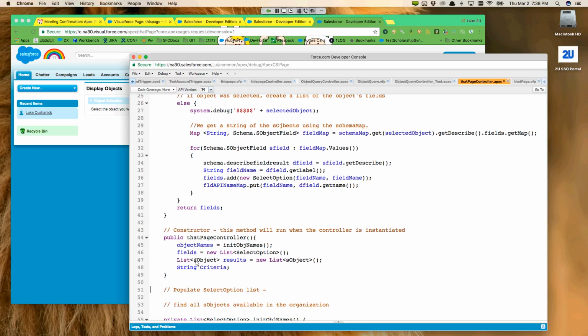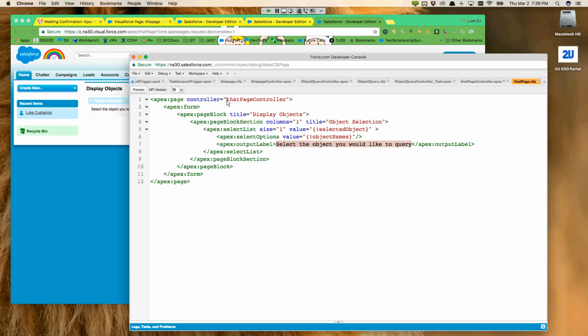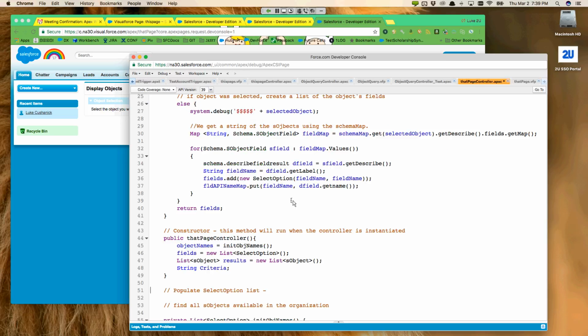And that constructor, again, is the method within our controller class that runs as soon as the controller is instantiated. How did our controller get instantiated? Simply by loading our VisualForce page. As soon as we load it, the reference at the top of the page tells us that the controller is called page controller, and that instantiates our controller class. It triggers it. It runs it. There are a lot of different ways to express that.